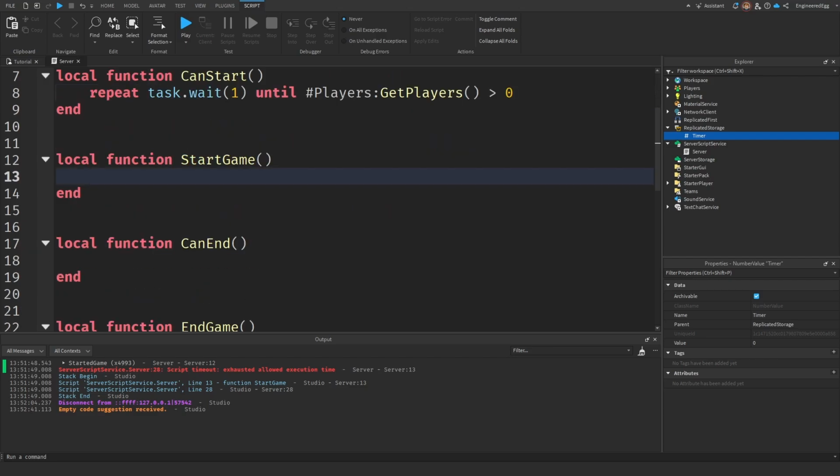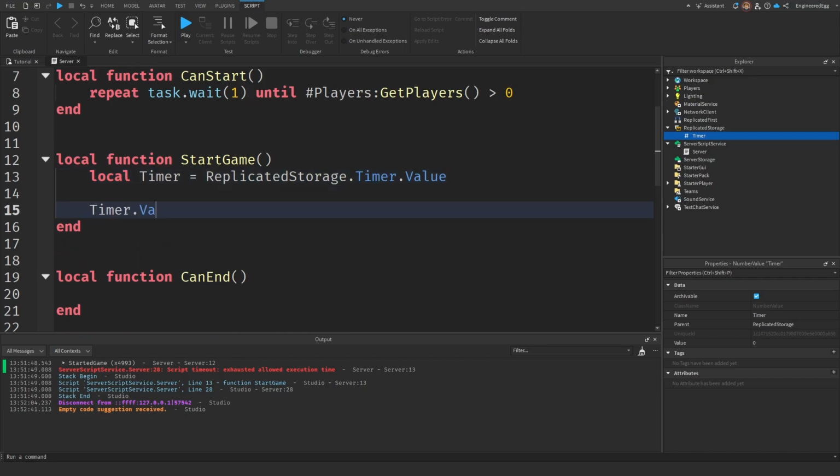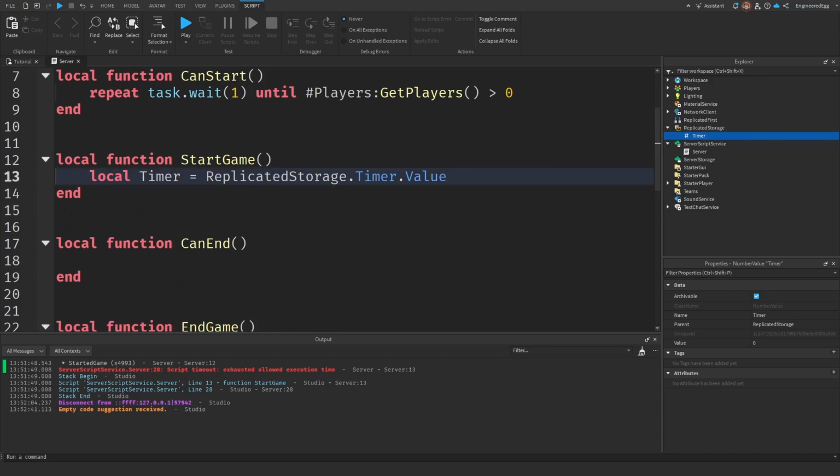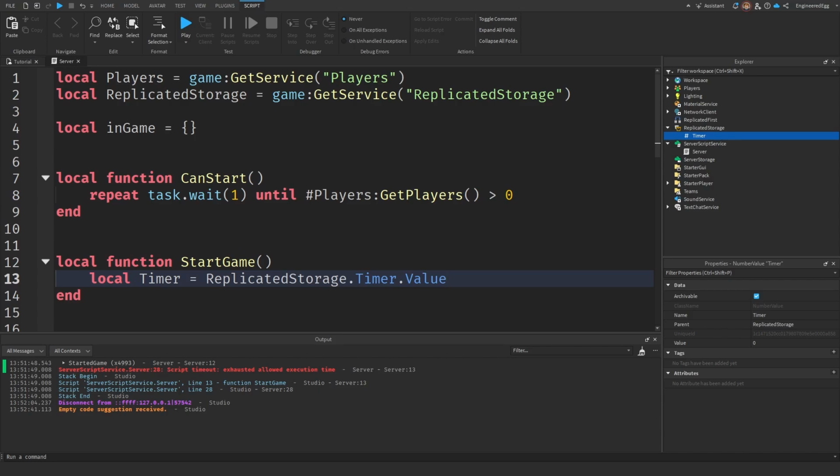So here we can say the local timer is equal to replicated storage dot timer. And just so it's not confusing, let's say dot value, because usually you'd have to say timer dot value every single time, but since we're just saying value here, it's a lot easier to manage. Now we need to put all the players into the in-game table.